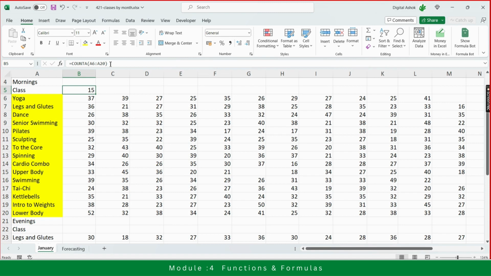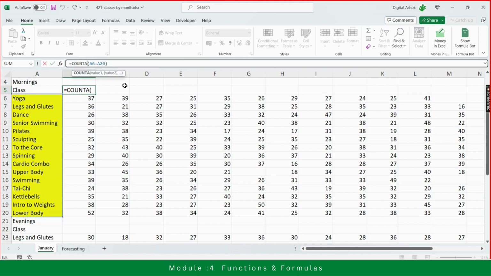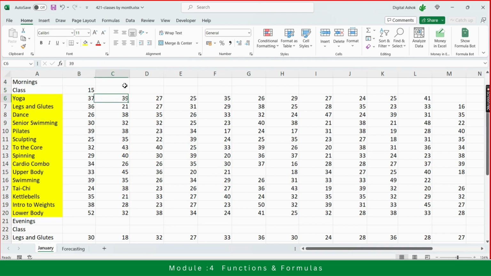You got my point? So the count function will work only on numbers. If some cell inside that range contains text, you should use the function COUNTA instead of count. Okay? Hope you got it.